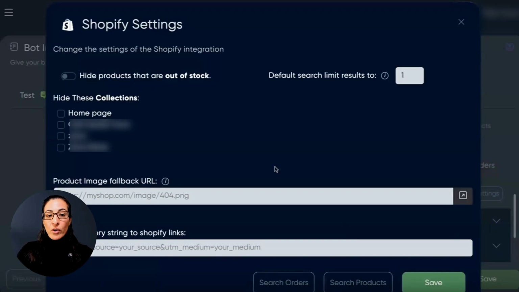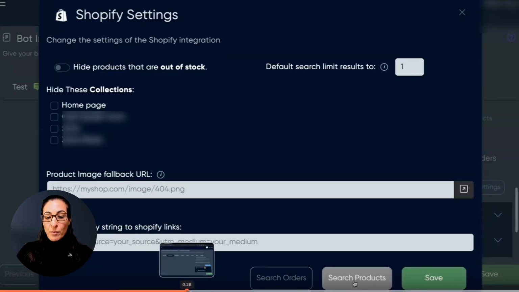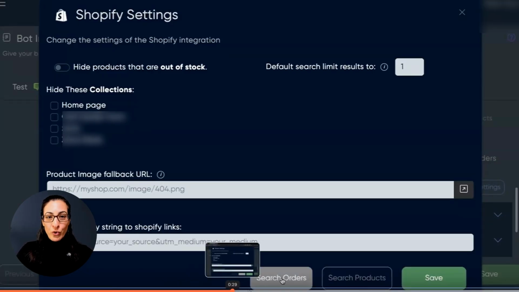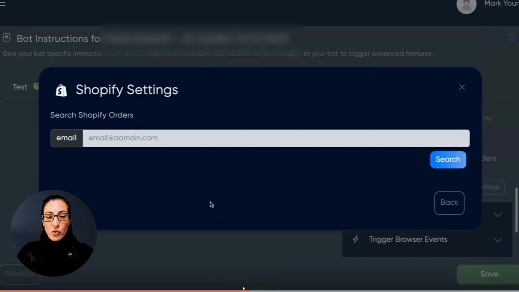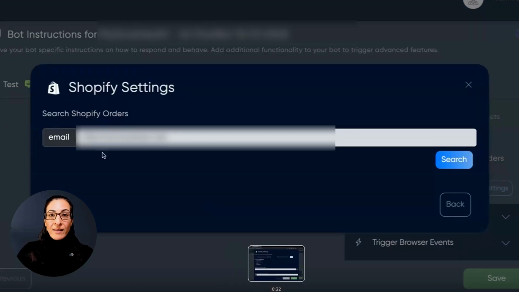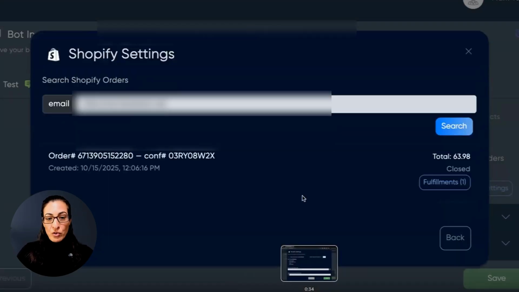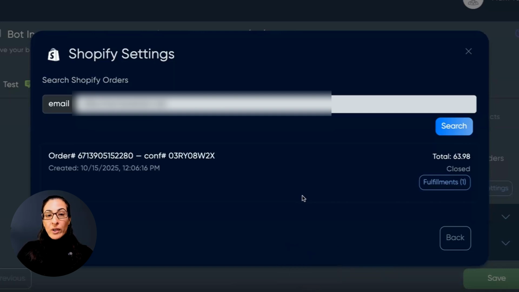We used to have only search products right here on the bottom, but now we also have search orders, which means that when you click on search orders, you'll be able to add the email of the user to NOEM, which means that the user themselves on the chatbot in the front end can also put their own email in there. And NOEM will show the order itself and exactly what's going on with the order.